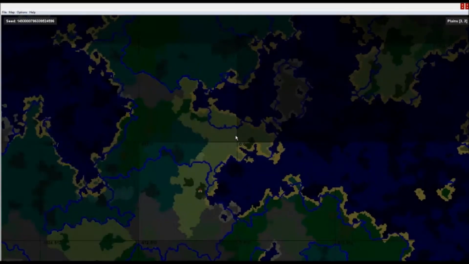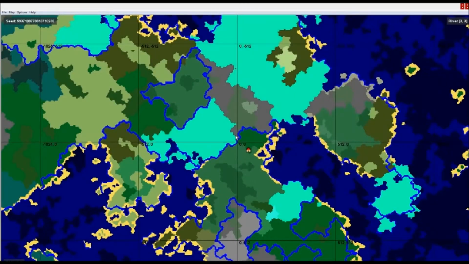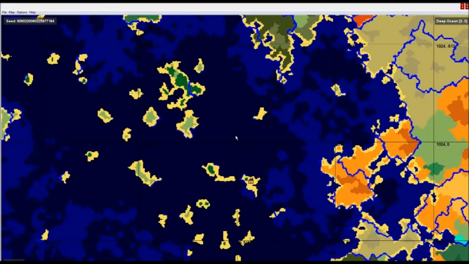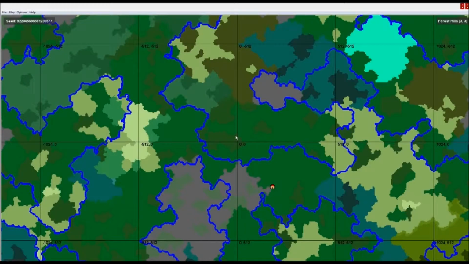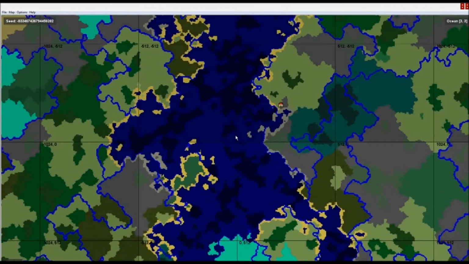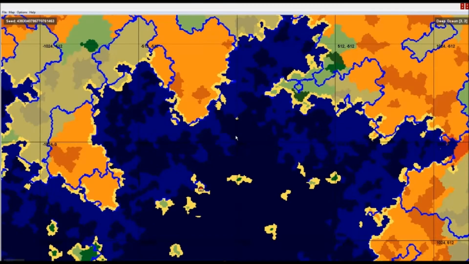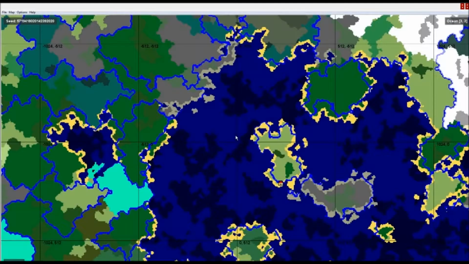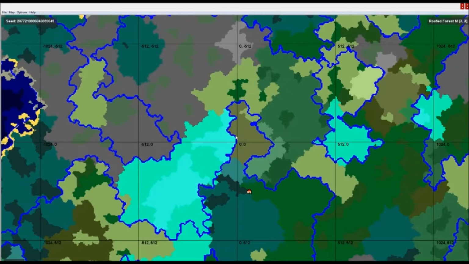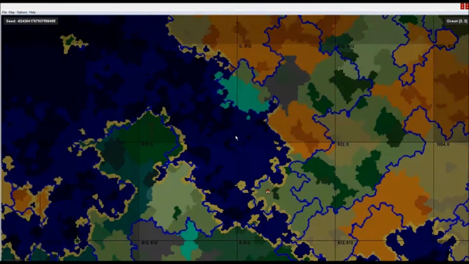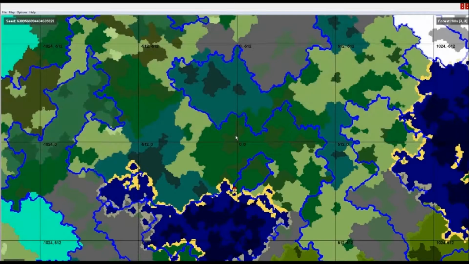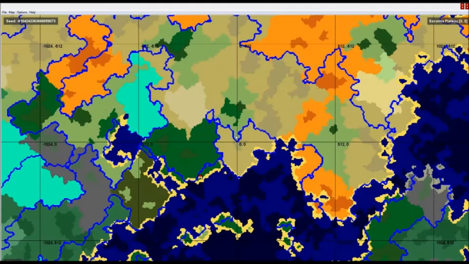So Control R. Too much water, too much water, way too much water. Okay, here we go again. Too much forest, too much water. This can go on for quite a while. You just keep hitting Control R until you find something halfway decent. Roofed forest, no. I'll be back when I find a pretty decent one.